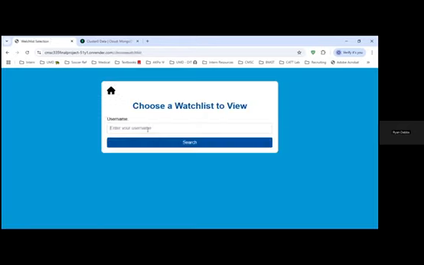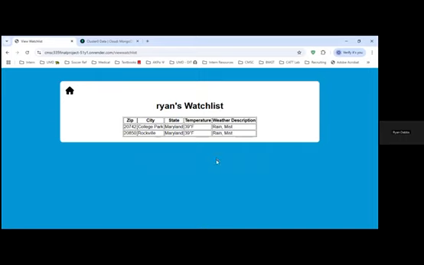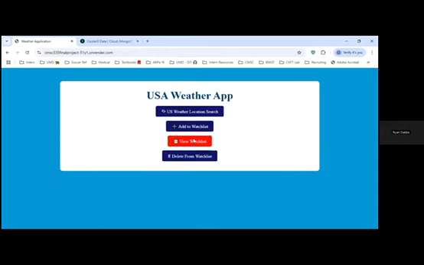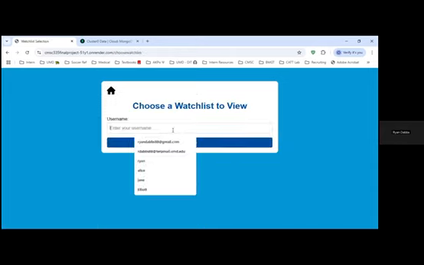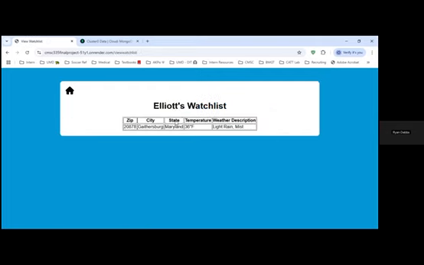Otherwise, if I query for myself, Ryan, I'll be able to see the watch list that it spits back out, and it has in table format the locations that I've selected. Then we can go home and also view Elliot's. As you can see, Elliot's will spit out.